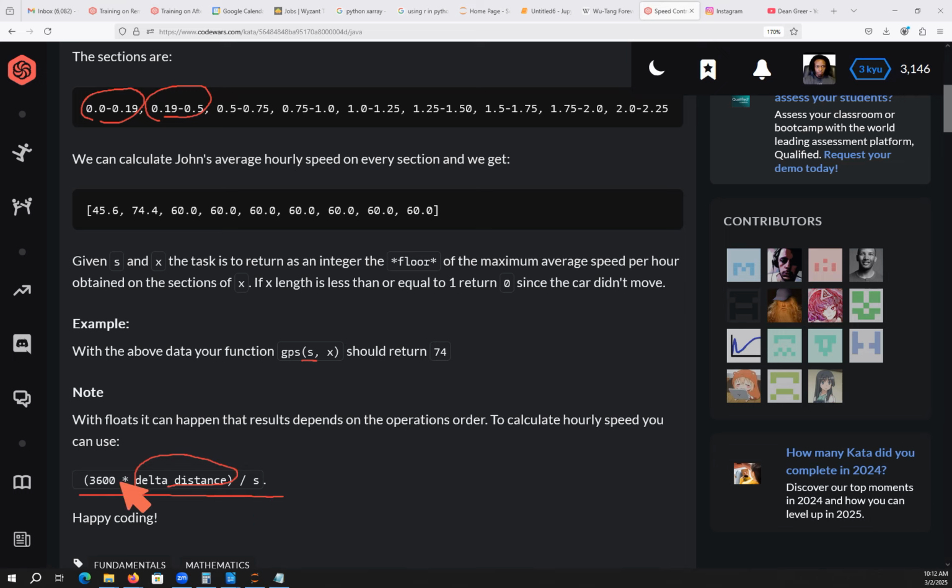Got to do 3,600 times the difference in distance, which is one of these, divided by s. And s is given. For instance, in this example, s is going to be 15. All right, so having said all of that, we get an array of these values, and then we find the maximum, which here is 74.4. We have to convert it to an integer and then return it. So that is the task, folks.